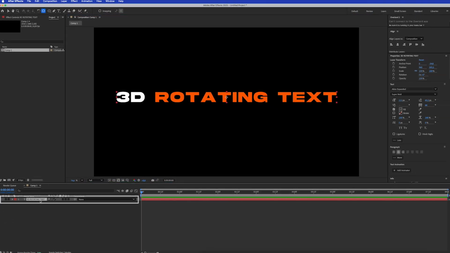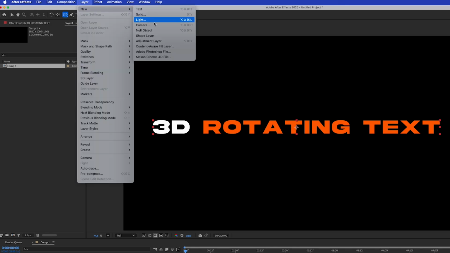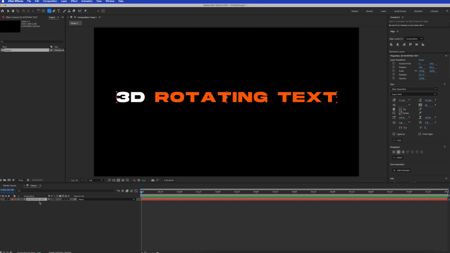So I have this layer selected, and then I'm going to take the ellipse tool to create an ellipse mask. Just a heads up, because it is a bit confusing for beginners in After Effects. If you want to create a shape layer with an ellipse, you go to Layer and then Shape Layer. But when you go directly on the ellipse tool and have another layer selected, it will directly create a mask.